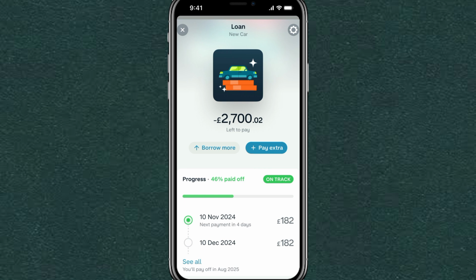Next, tap on the loan account to open it. Here, you'll find more detailed information beyond the headline balance. This is where you can review your repayment settings, such as your regular repayment amount and due date, and see how your schedule is arranged.